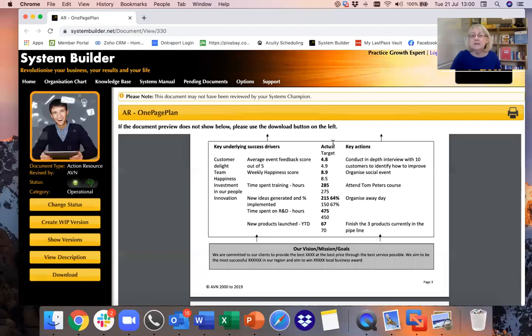Okay, now you can see the actual are in bold and the target is not in bold. So here, customer delight, the goal is 4.9 out of 5. We've got 4.8. Okay, and the important part of this is the action. Do we need to do an action about that? How do we lift 4.8 to 4.9? Well, let's conduct an in-depth interview with 10 of our customers to identify how we can improve this. So there's a process, there's an action that comes out of it. The team happiness score, currently, the target is 8.5 and we've got an 8.9, which is great, but to keep that going, let's have some social events planned, okay?